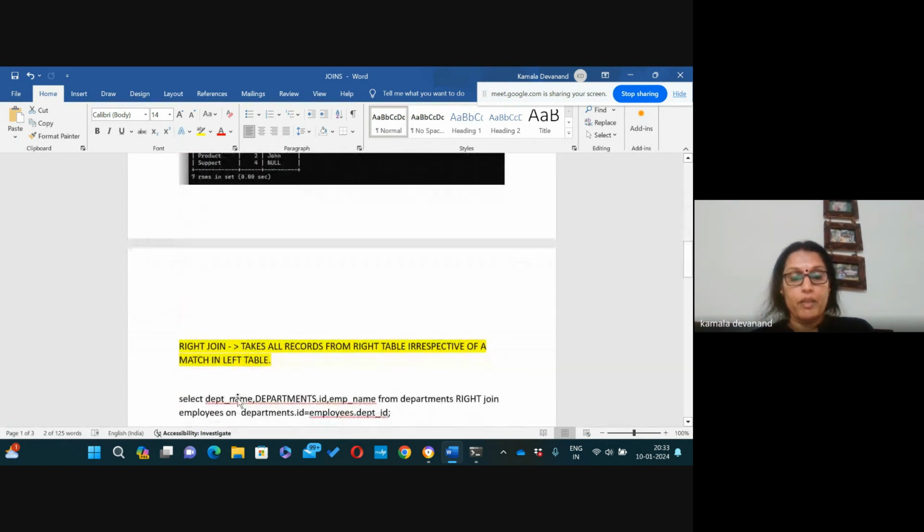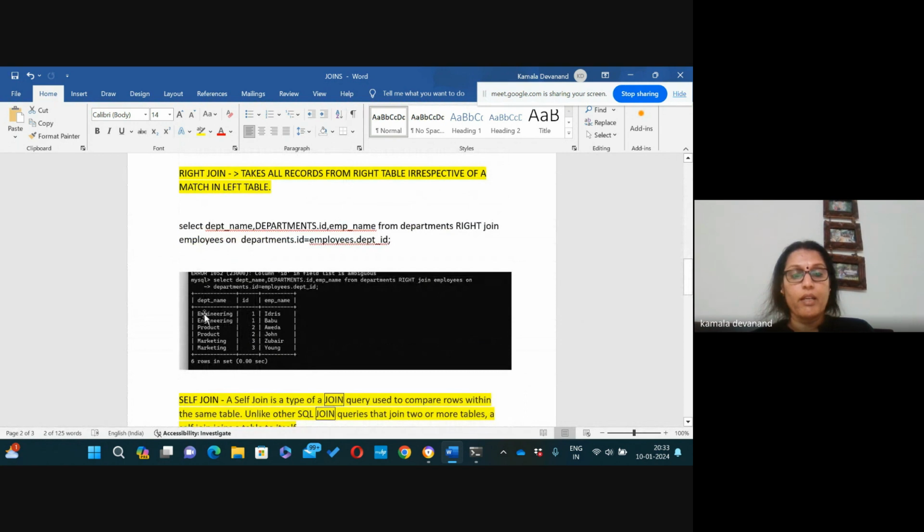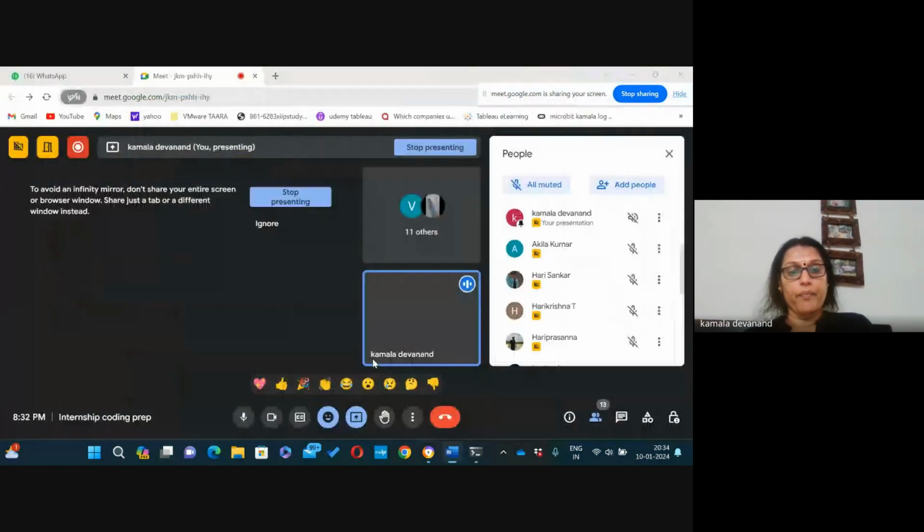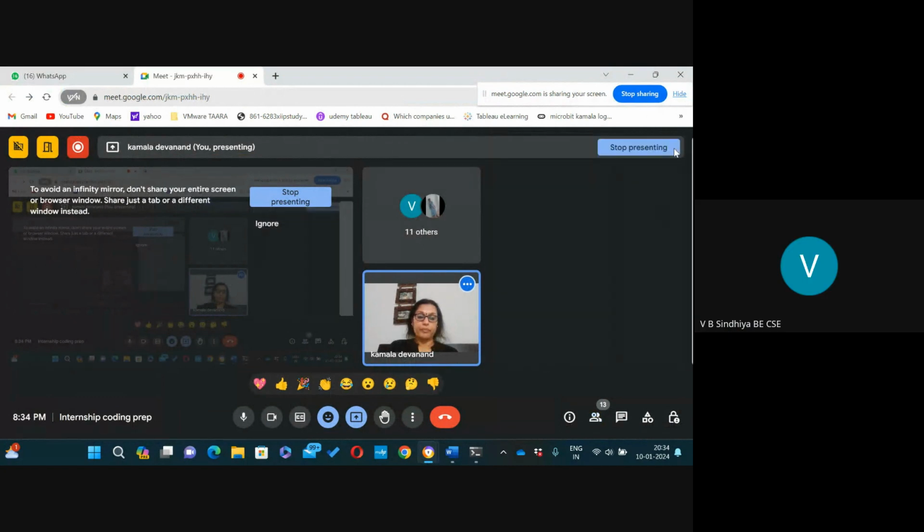Let's see how the output looks. The output is yes. So we are having all the records that are in the right table. These are the employees in the employee table, all have come along with their department ID and department name. So what did we change for this? We changed only this. Instead of left, it is right join. So this is the purpose of right join. It takes all the records from the right table, irrespective of a match in the left table. Is it clear till here? Or any doubt? No, ma'am, it's clear.